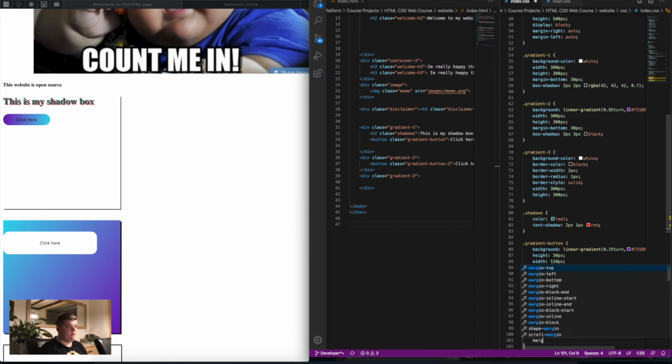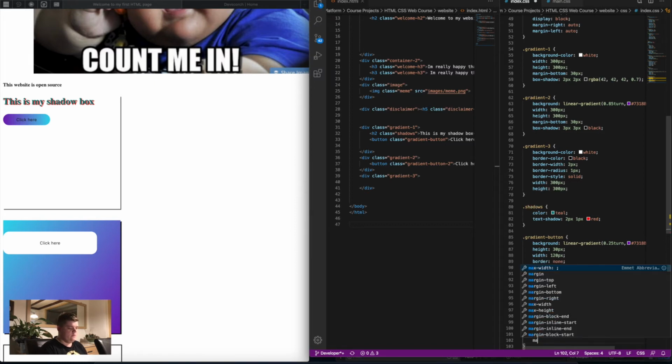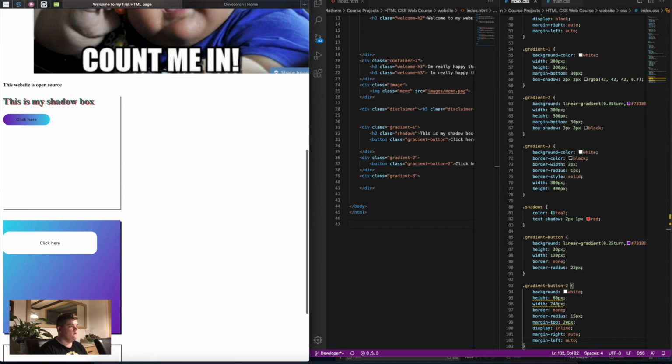Now we're gonna give this a margin-right of auto. And we're gonna give this a margin-left of auto. Gonna save this. Okay, probably this has to be block. Okay, now it's really nice and centered.